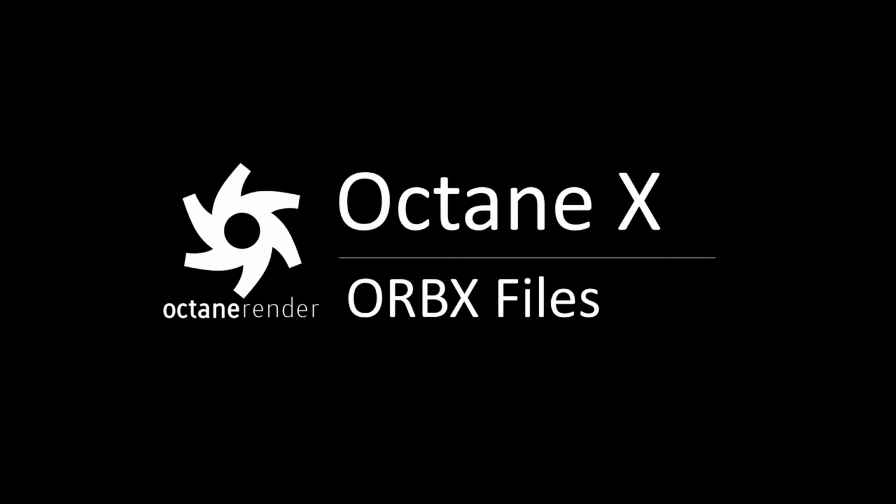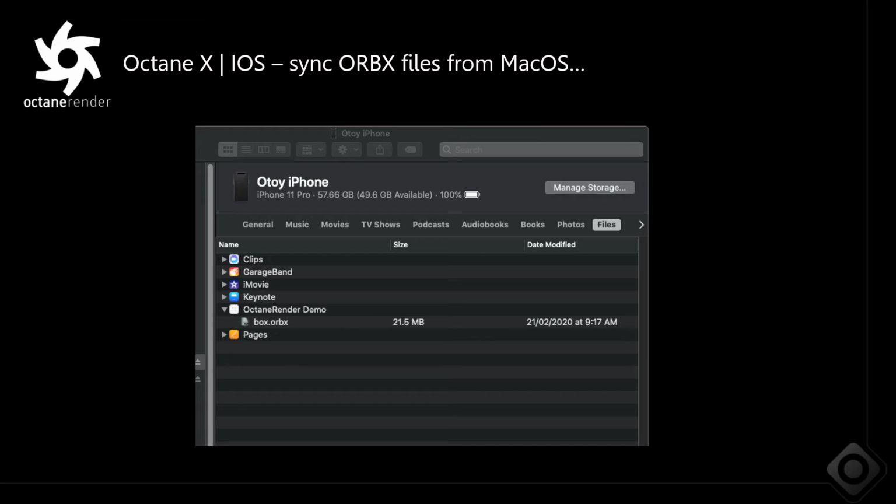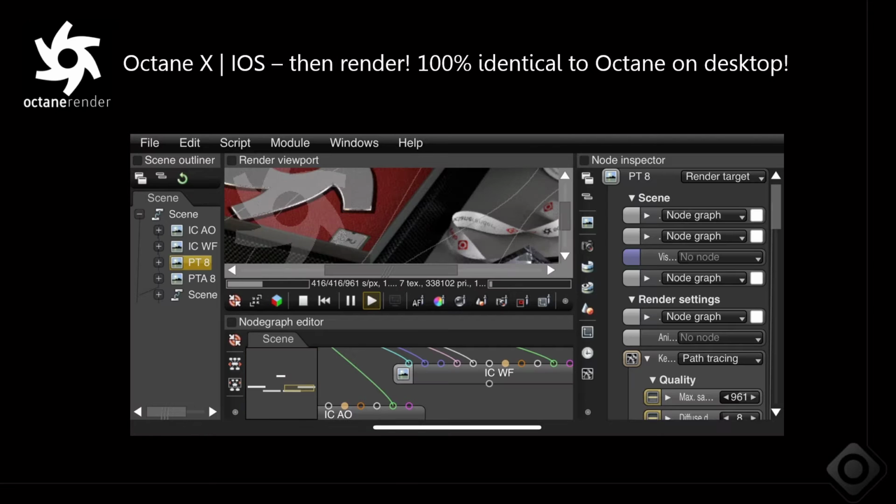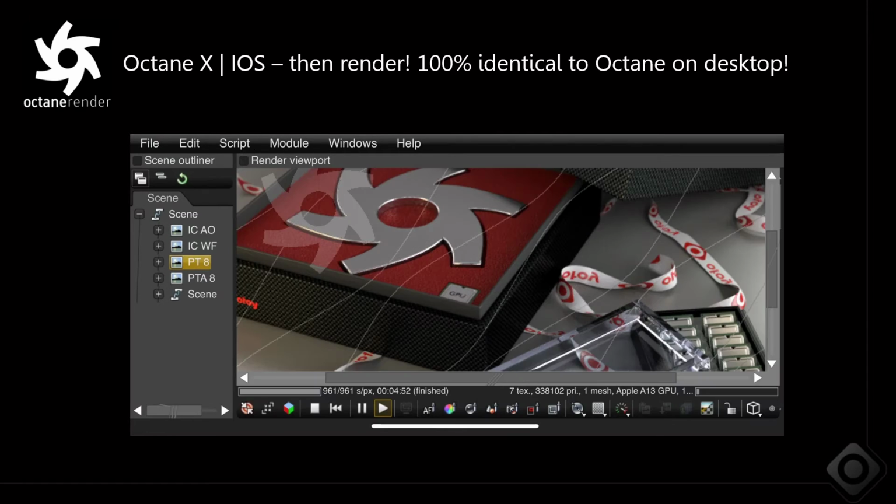And to test it and to run it, just like you can with the desktop version of Octane standalone, you can load in ORBX files. So you can load in your ORBX files, you can sync them from your Mac, from iCloud. You can also load them from the Files app, which I'm about to show you here. Look at that. When you load in an ORBX file, it just loads and renders. You're actually seeing that render of the box scene from the Octane bench scene running on the iPhone.